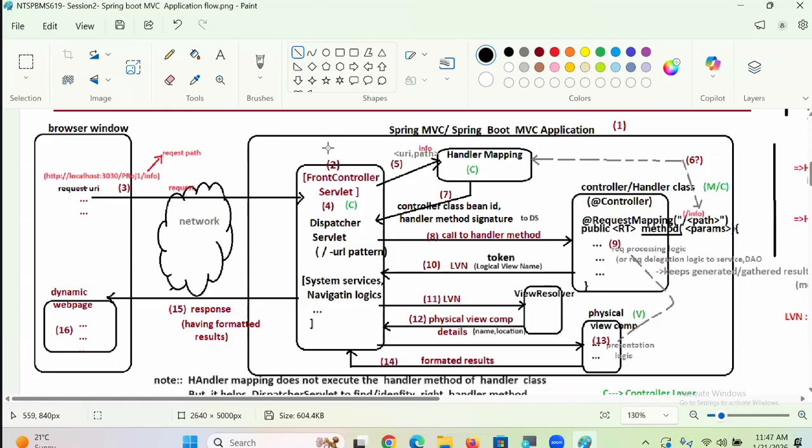Sometimes it will talk to service DAO, process the request, gets the result, again keeps the result in a scope. Got it, my dear? What is that, guys? Number? That is number 9. Number 10.